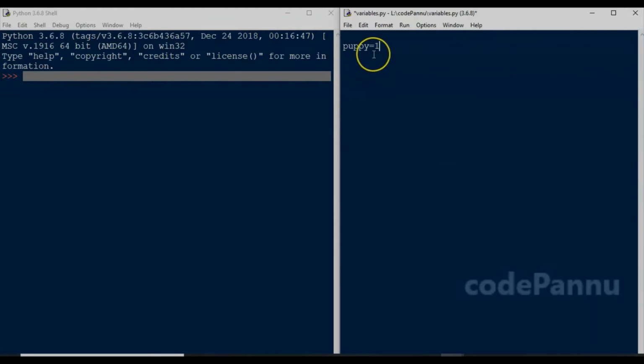Let us print the variable puppy. So we write print puppy. Save the file and run the code. 1 is printed as output.